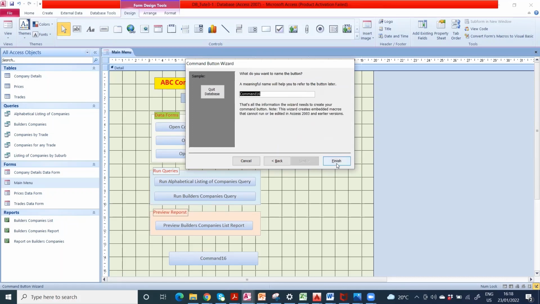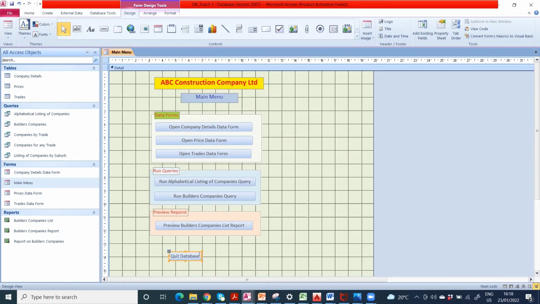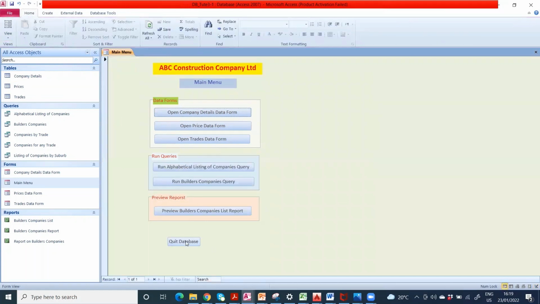And next, so it will close the database. You can check it by clicking this button. So it will close this application, close the Access database. Now you can try it now, but I think I will go to the next exercise, exercise number 3.